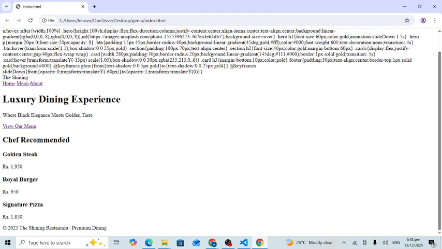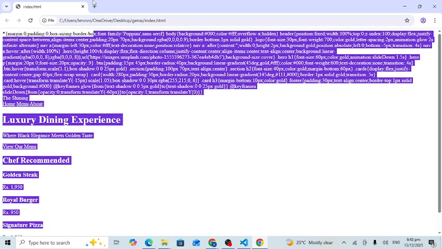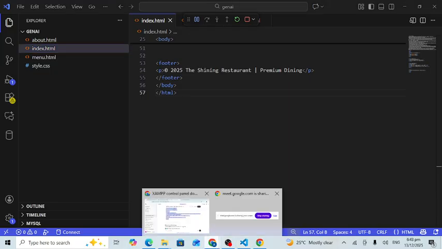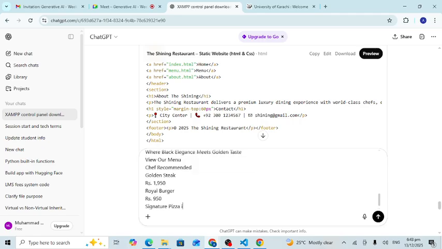Okay, here you can see the error. So you have to copy this area with Control C and paste it into ChatGPT. And here you can type, I am facing an error in style.